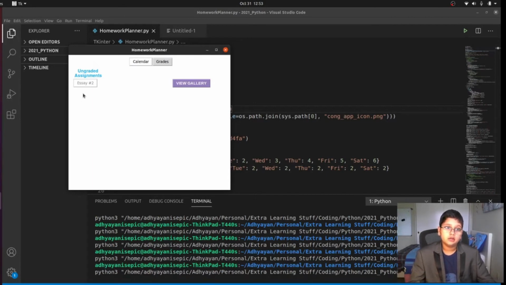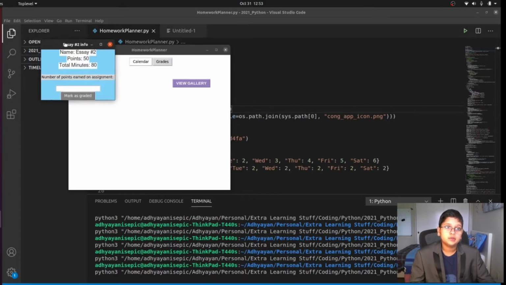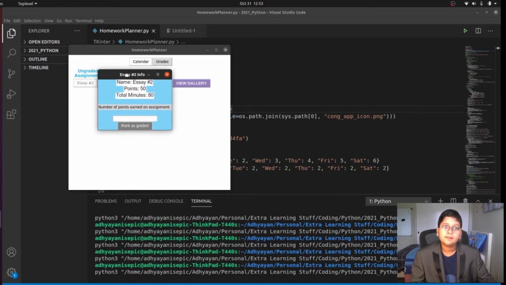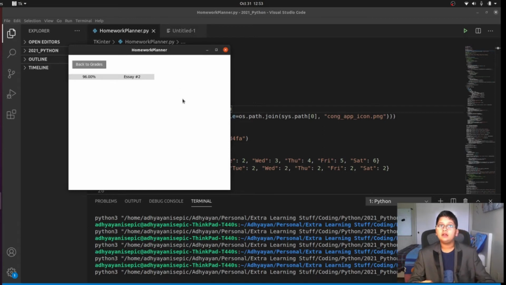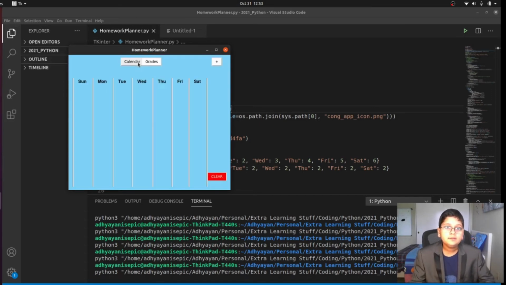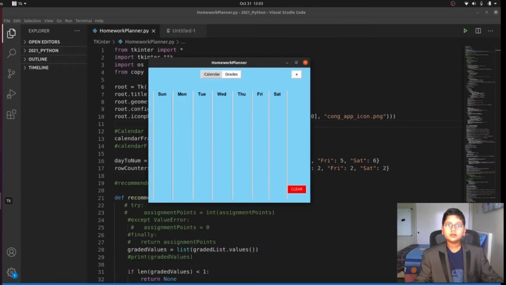After marking our assignment as done, we can see it over in the grades page. Under ungraded assignments, we can see essay number 2 because we have not received the grade for it yet. When we do receive the grade for the assignment, let's say we get a 48 out of 50, we can mark that as graded and we can see that in the gallery. The gallery is a list of all the assignments a student has received and been graded on. Let's go back.